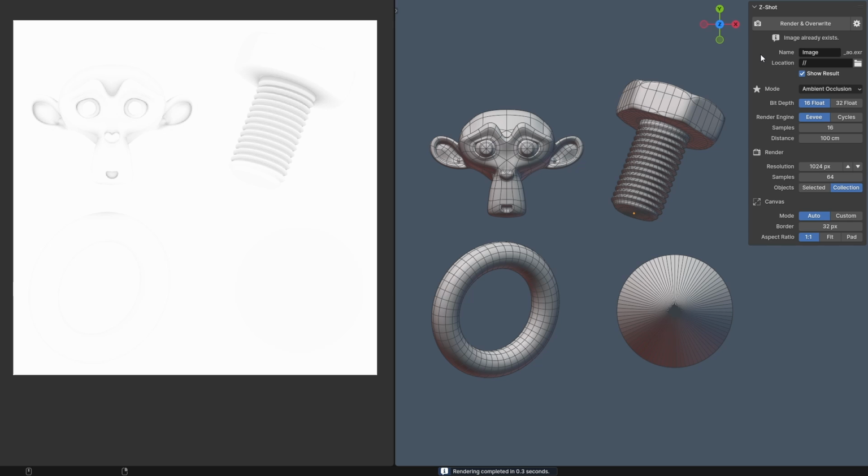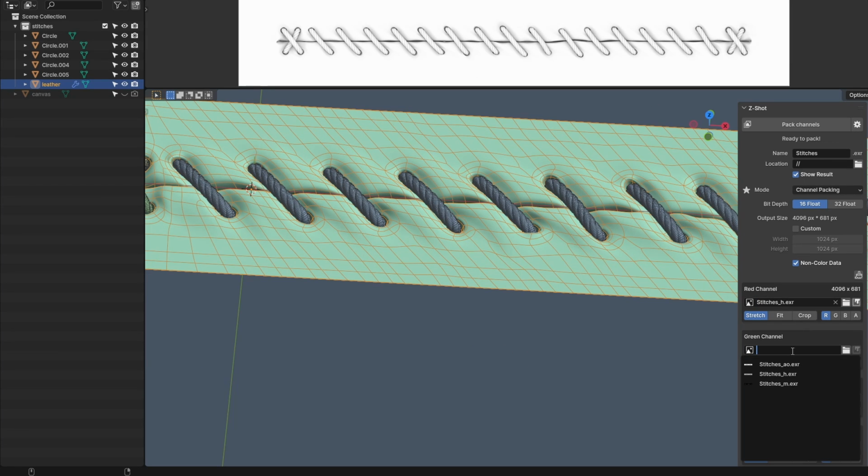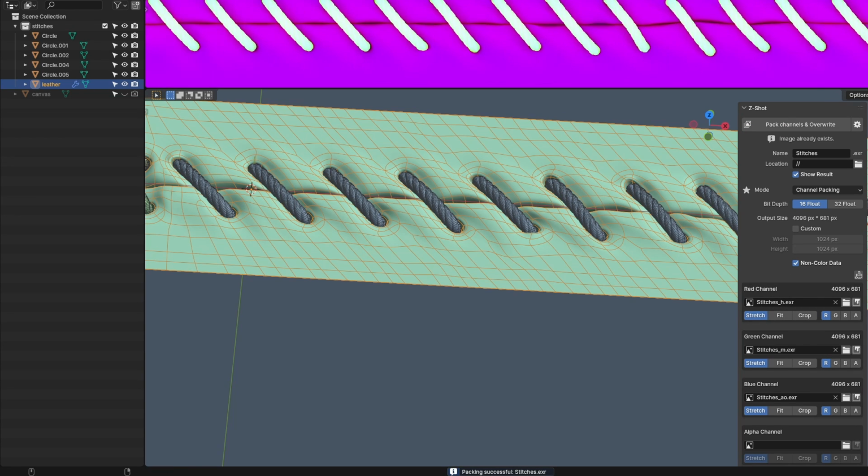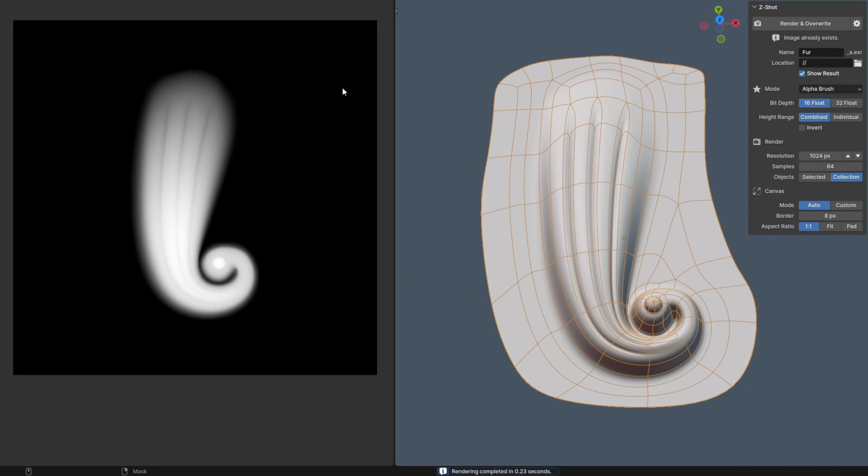Since it's using Eevee in the background for most render modes, it is also super fast. After rendering, you can even combine your maps into channel-packed RGB masks with just a few clicks. Let's go over some of the settings and features.